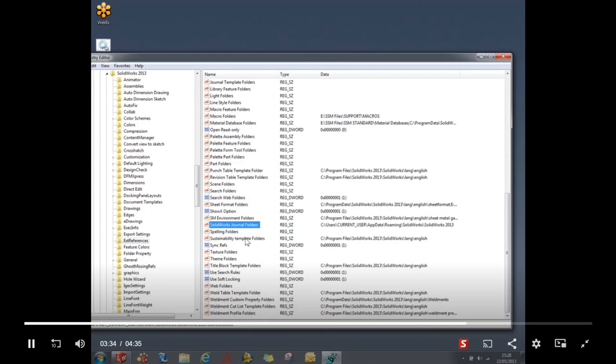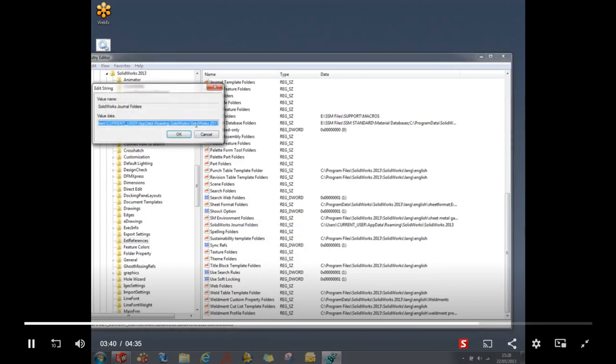The way to cure this therefore is to right click the Solidworks journal folders registry key, hit modify, and then just delete the value data. What then happens is Solidworks recreates the registry key in the default location, which is the current user's application data folder, pretty much as you can see on screen at the moment.